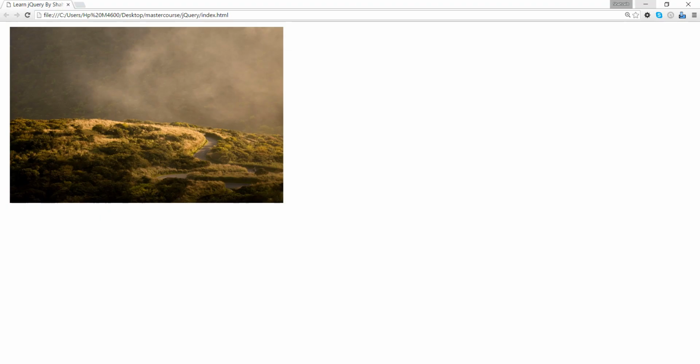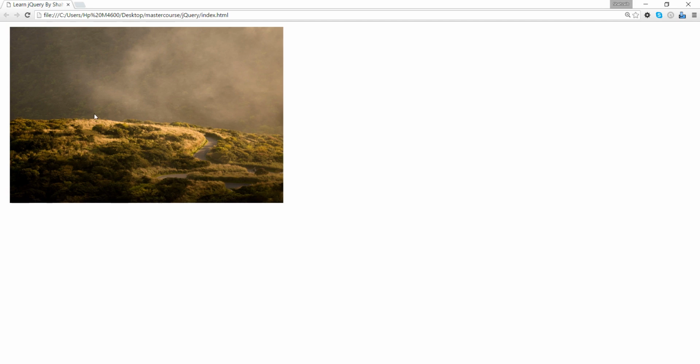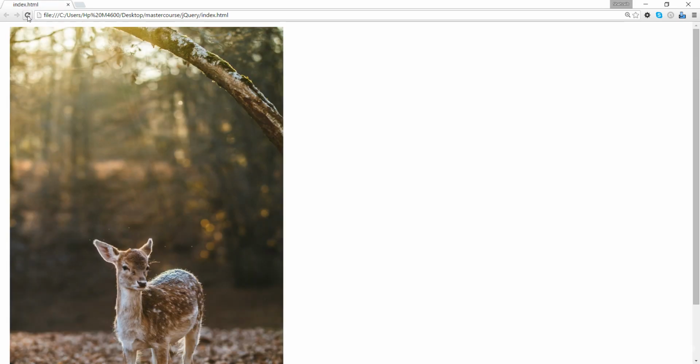Now go to the browser and refresh. Hover the mouse, it's not updating, that means something is wrong. Go back to the notepad, and the issue is here, I typed img1, however the ID is img. So save, and go back to the browser and refresh. You can see that, hover the mouse and the image has been updated. But there's another issue, if I hover the mouse back, it's not going back.